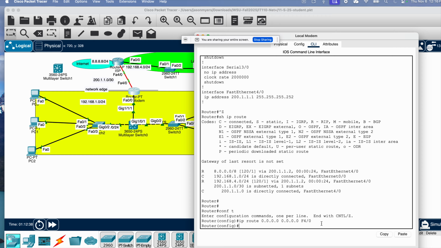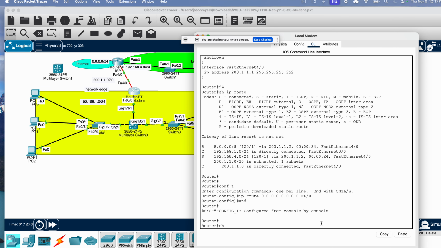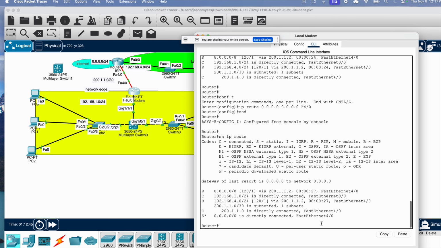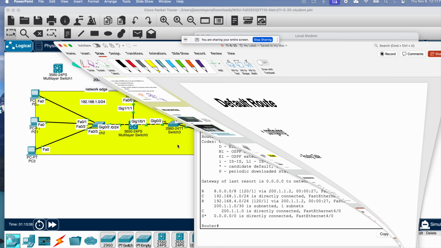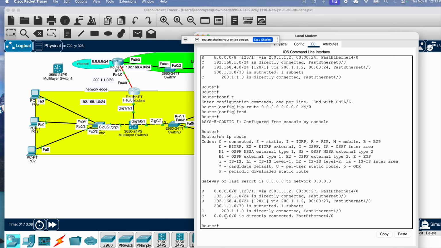Okay? Now, if we go to end and do show IP route, our routing table now has this thing called gateway of last resort is 0.0.0.0 set to network 0.0.0.0. That star means it is what we call the default route. That's the star right there.